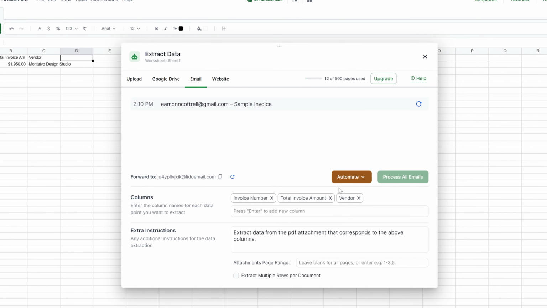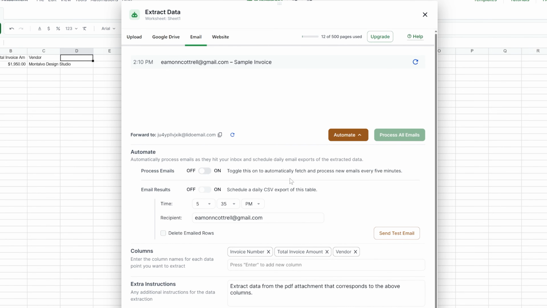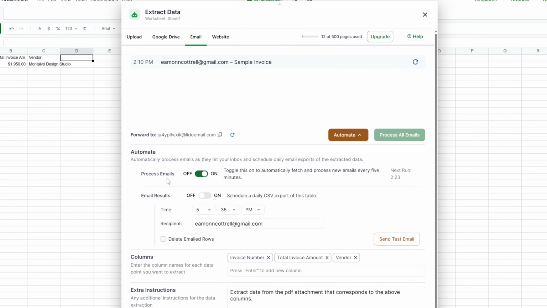Another thing to be aware of is that you can actually automate a lot of these things. So if you turn on Automate Process Emails, it's going to run every 5 minutes on the 5-minute marker, and you can even get it to email you the results, schedule a daily CSV export of this table. So it's going to check that email address every 5 minutes and bring in anything new that's over there.